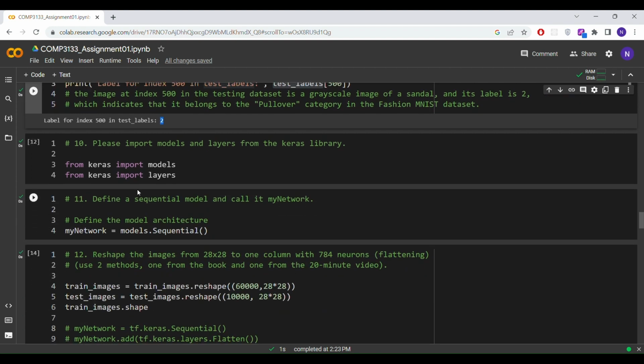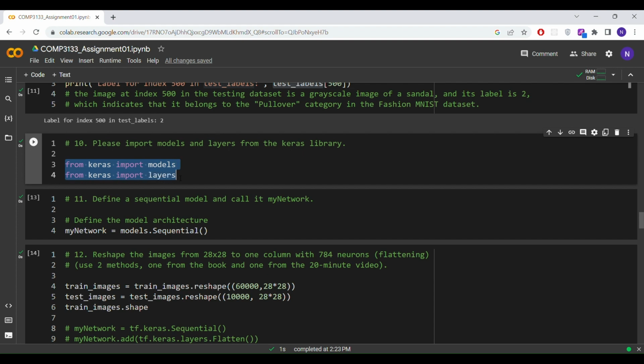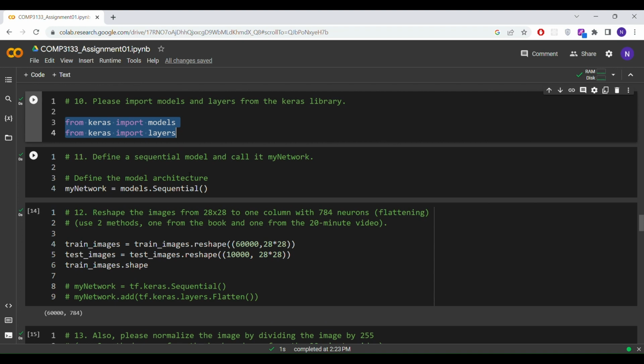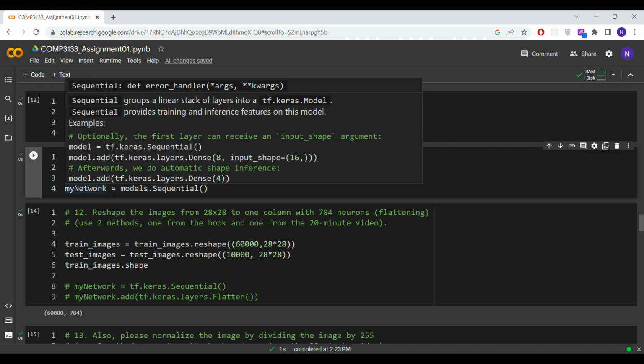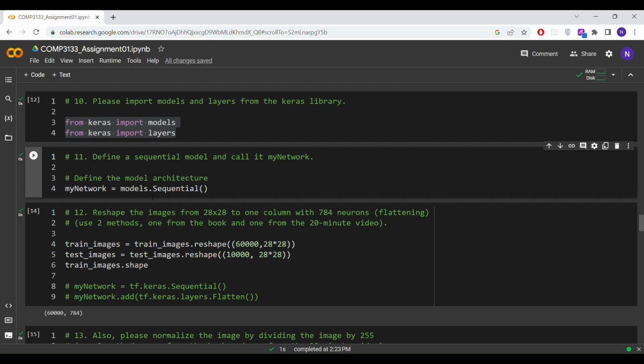Now in the 10th question, we need to import the models and the layers from the Keras library. For that, we will do from keras import models and from keras import layers. In the 11th question, we need to define a sequential model and call it my network. So we will define my network, which equals models.Sequential.